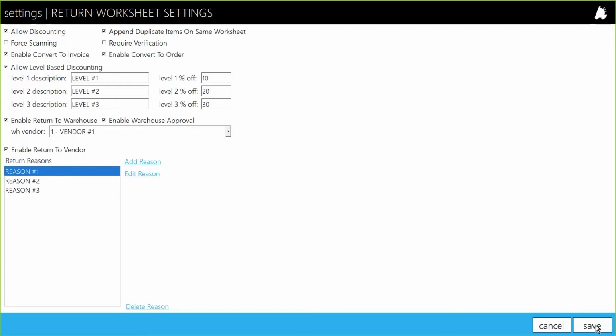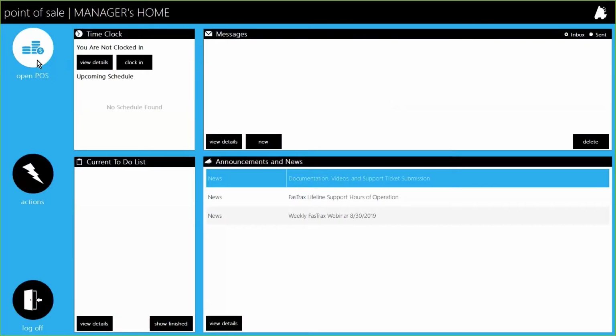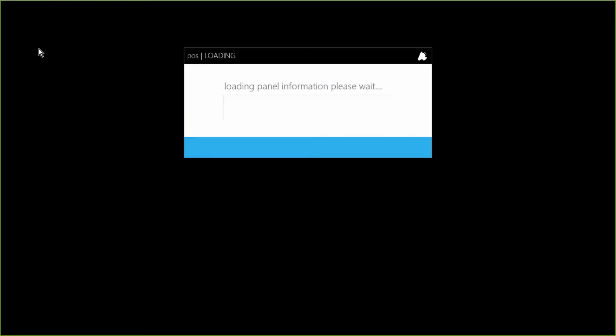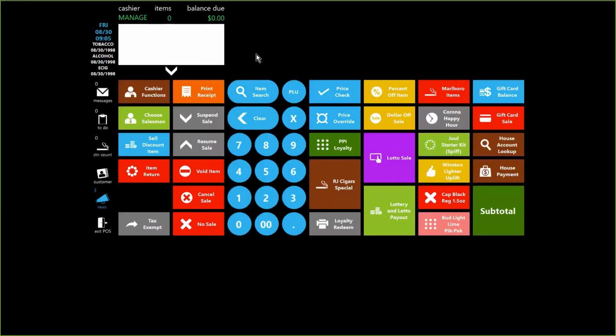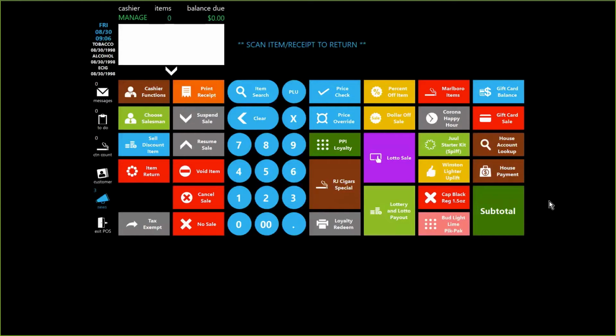So I'm going to go ahead and choose Save. I'm going to save these changes. I'll just choose a Save button there. I've already done that. So I'm going to go ahead and cancel out of here. And we're going to look at how this process changes the flow of the return process in the POS. I'm going to open the point of sale up, and we're going to start a return. So I'll do the item return. I'm just going to do a manual item return.